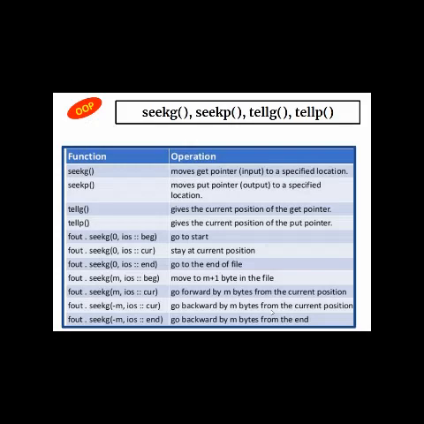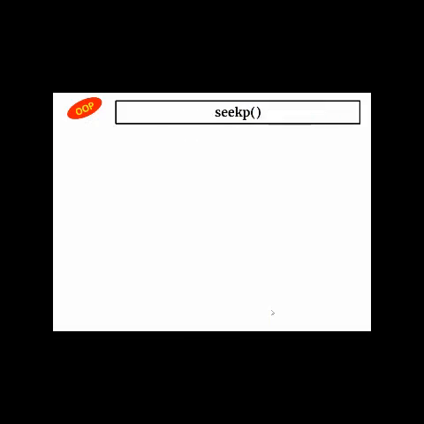And suppose if seekg is there and I want to write m comma ios begin, what it will do is, 20 bytes from the beginning position it will go forward and start reading from there. From the current also the similar case. And if I'm using minus m, that is a negative sign, that means I move my pointer m bytes backwards and then start reading or writing operation.